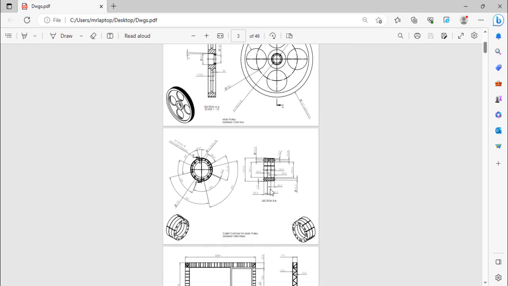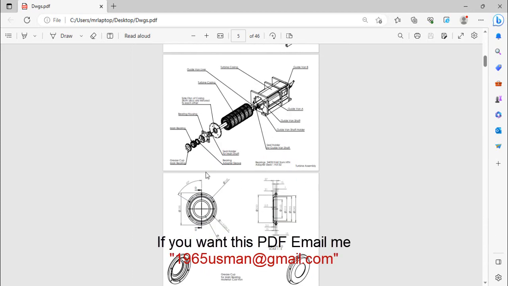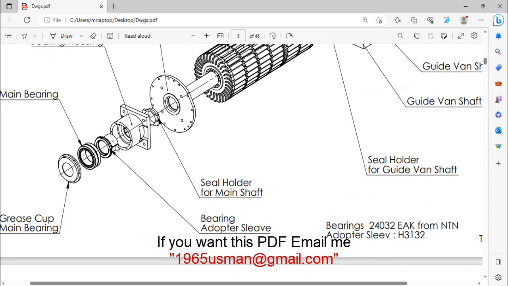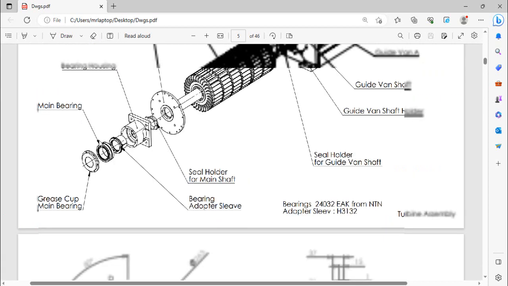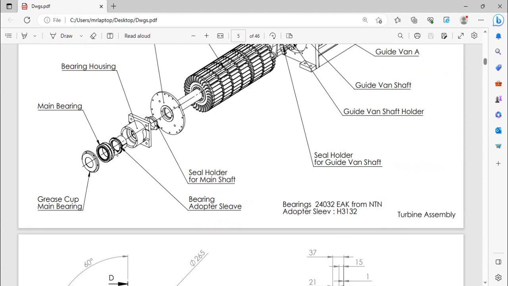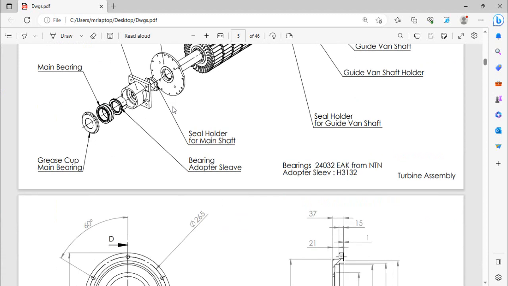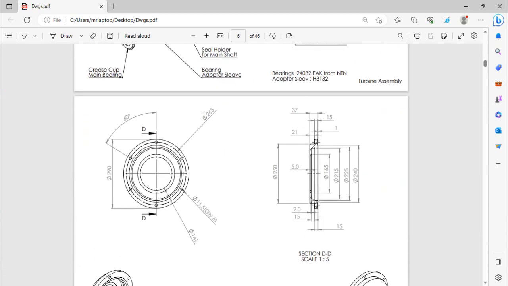In the previous videos we have made all these parts, and I have not made the adapter sleeve and the main bearing in SolidWorks, because I will download the SolidWorks models from the manufacturer's website while I do the assembly. I will also tell you how to download the CAD models from the manufacturer's website when we reach the assembly.